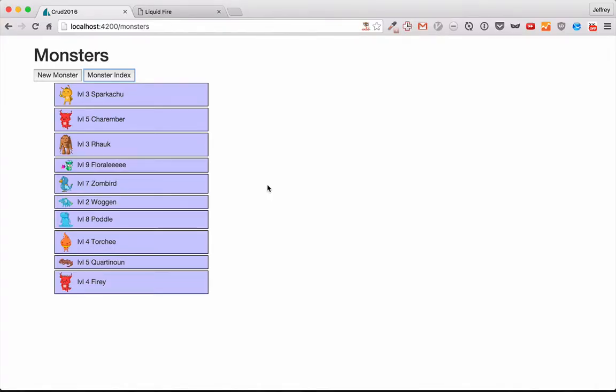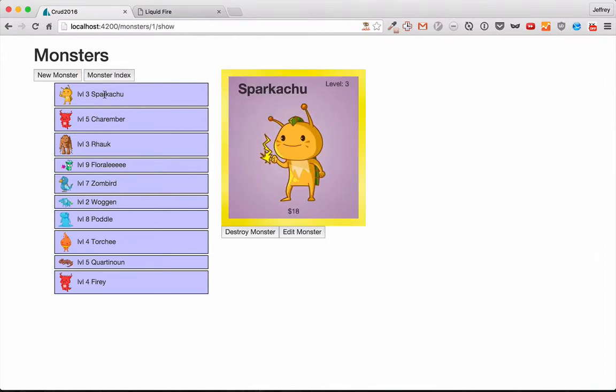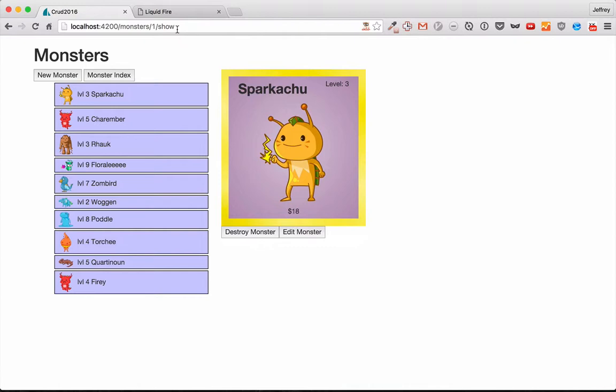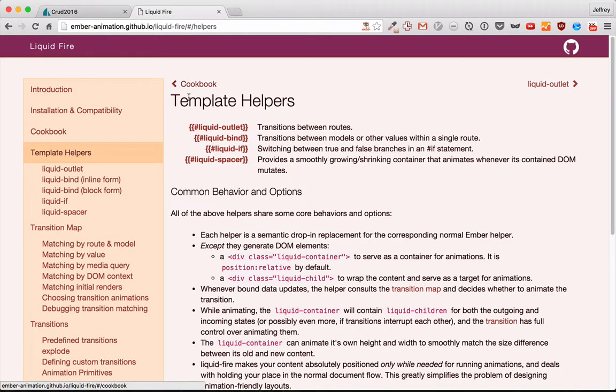Last episode, we introduced Liquid Fire. It's an add-on that helps us animate our app. So when we're changing routes, this is the animation we did last time. It'll animate in and out, or up and down, based on how the route is changing. But that's not the only thing that Liquid Fire can do.